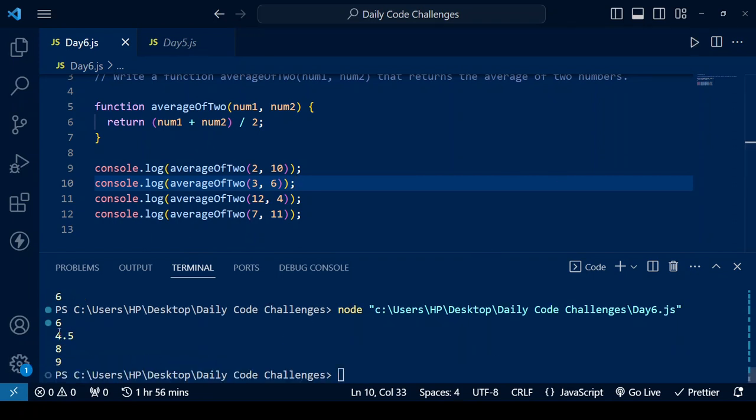So here we have 6, 4.5, 8, and 9. 4.5, that's because 3 plus 6 gives us 9, and 9 divided by 2 is 4.5. 12 plus 4 gives us 16, and 16 divided by 2 gives us 8. 7 plus 11 is 18, and 18 divided by 2 gives us 9. So that's how we came about the answers.